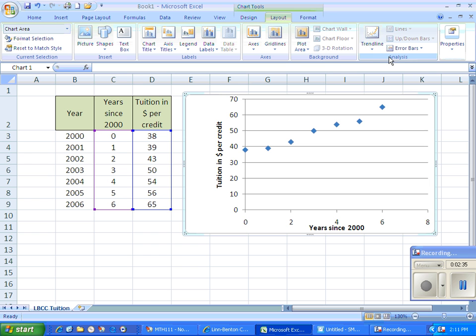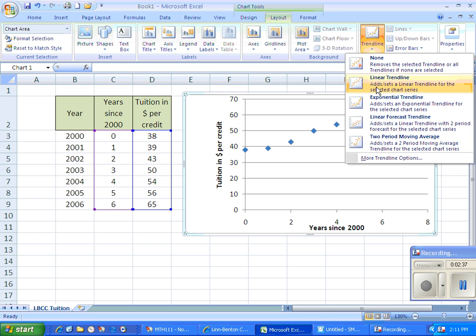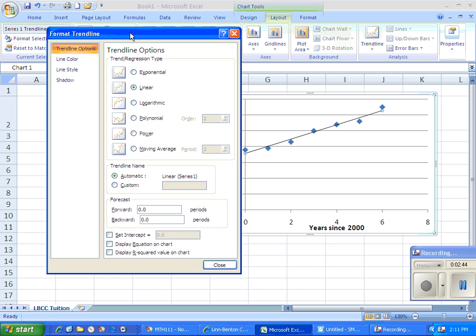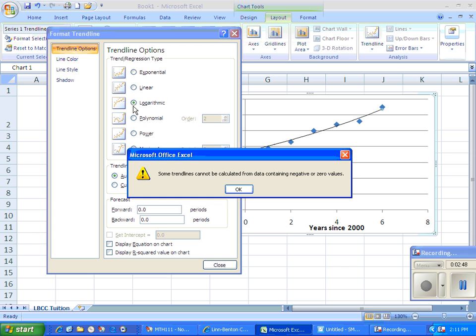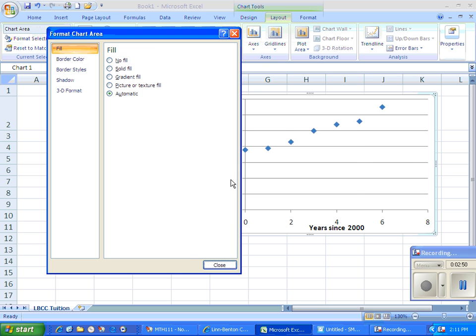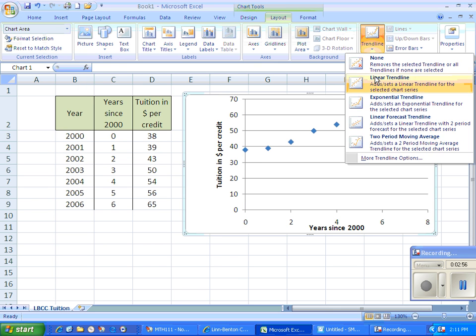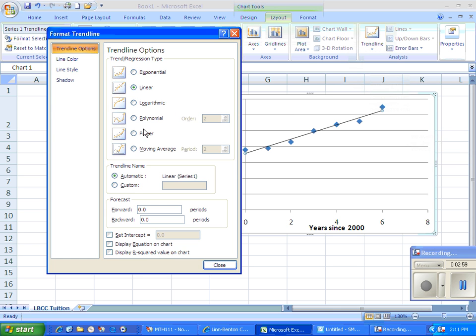So trend line is part of the analysis tools, and I'm going to go down here to more trend line options. Okay, once here, I do want a linear trend line, but I do have other options for an exponential function, logarithmic, polynomial. Let me go back again here. More trend line options. For certain data sets, certain functions aren't going to work. But in this case, I do want linear.